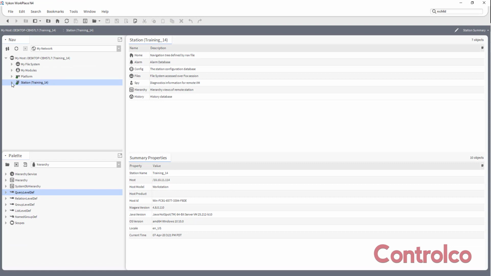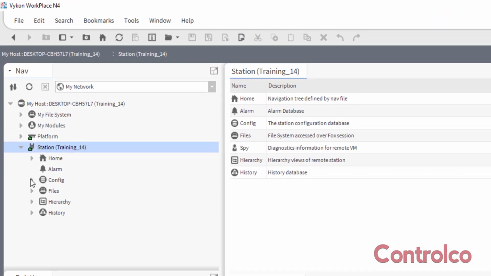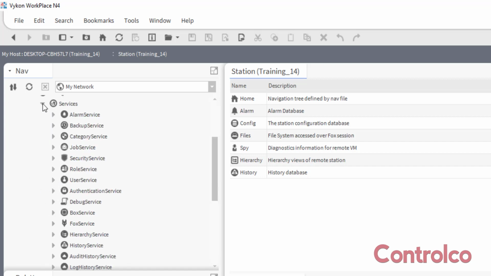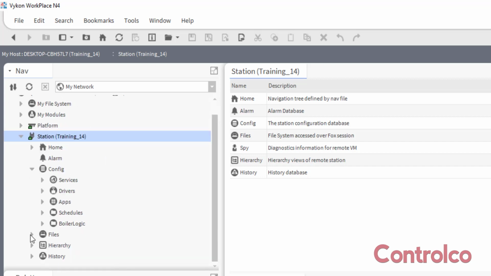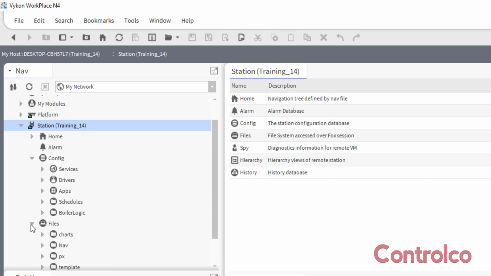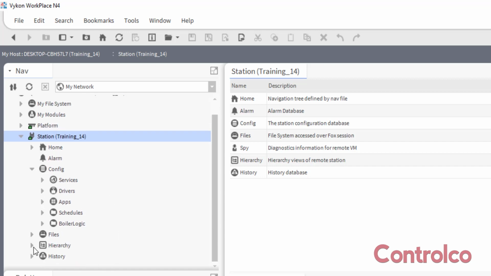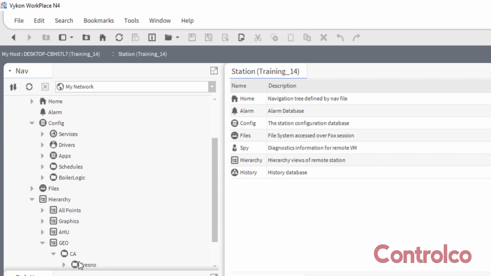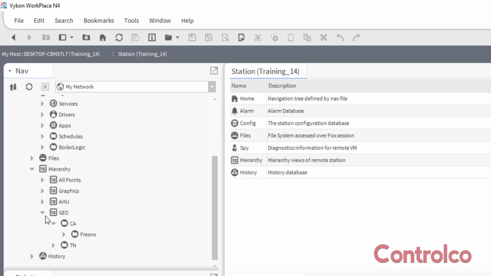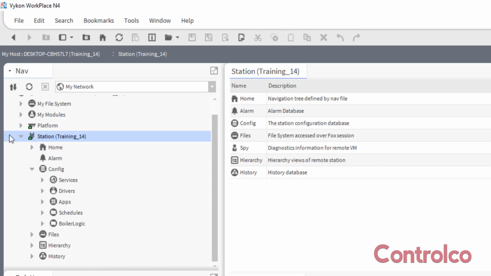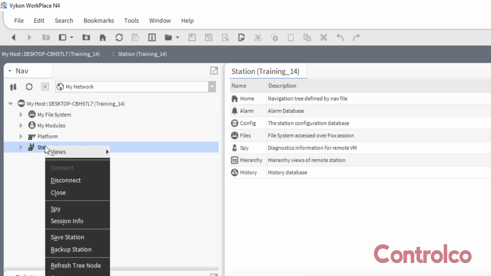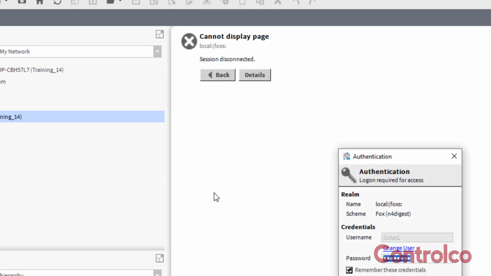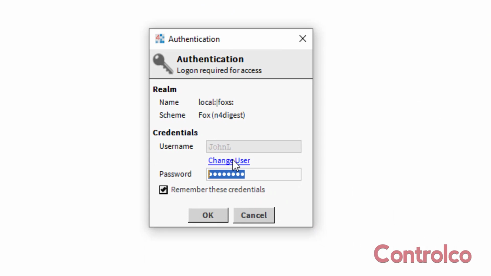I'm logged in as John, and nothing really looks any different to me. I can still get to things. I can still get to the file space. I can see all of my hierarchies. If I expand Geo, I can see Fresno. Everything looks good. I'm going to disconnect again, and I'll log in as Yoko. So I'll change my user.